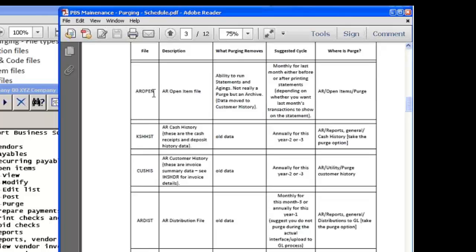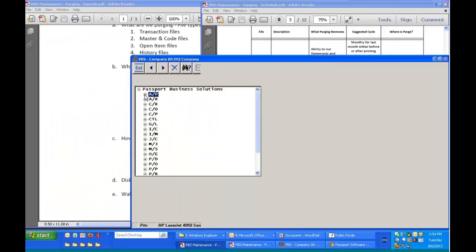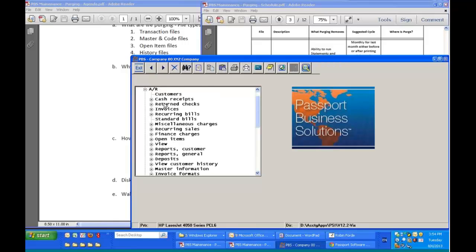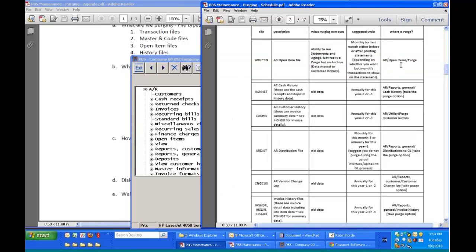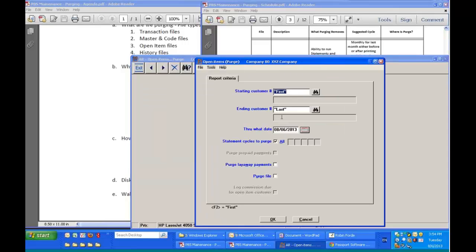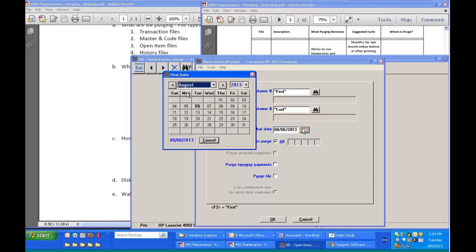What happens here is that when you do the purge in AR open items purge, this should actually be called archiving, because it's taking all the data that we've requested be operated on and moving it to the customer history file. So if we go into AR open items purge, and we do a range of customers, let's say we want to purge through the end of May.